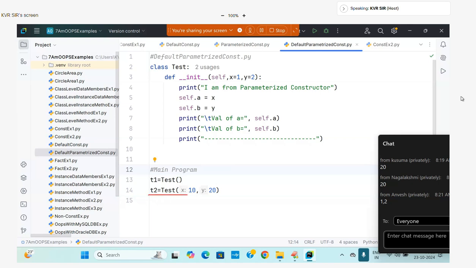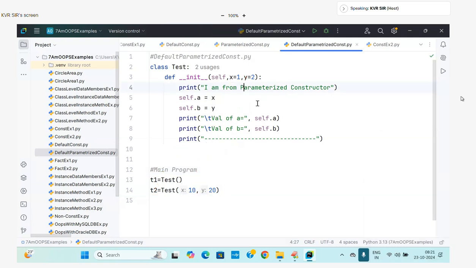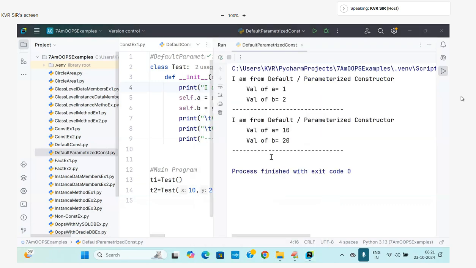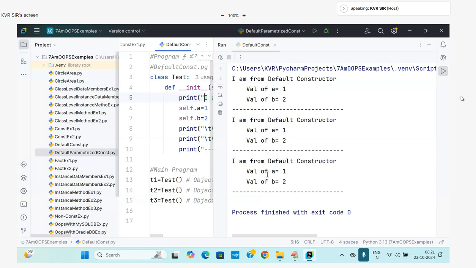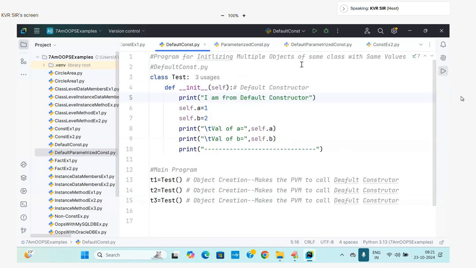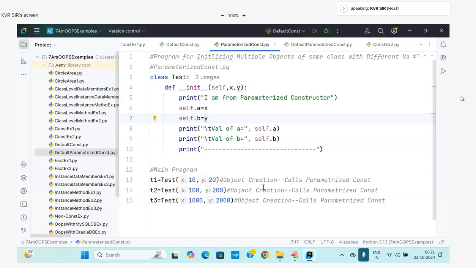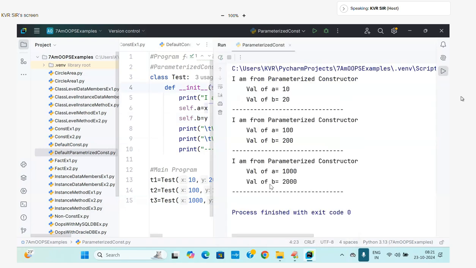For the parameterized constructor, what do I need? T2 is going to self, the x value 10 is going to this x, the y value is going to this y. Is it satisfied for the parameterized constructor also? So this is satisfying the need of both default as well as parameterized constructor. Like how I got the output earlier, now I completely got it. Earlier the default constructor executed 1 2 1 2 1 2. The parameterized constructor gave 10 20 100 like that. This is also satisfied here.